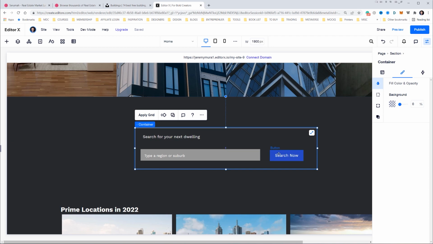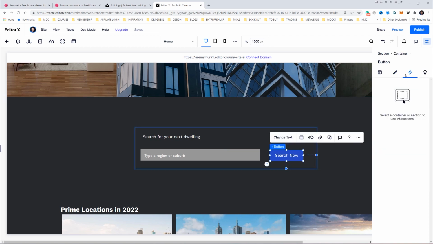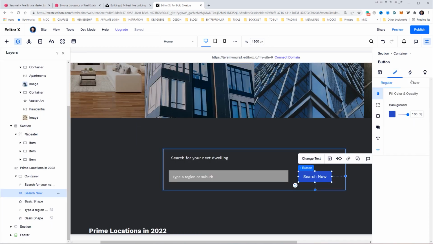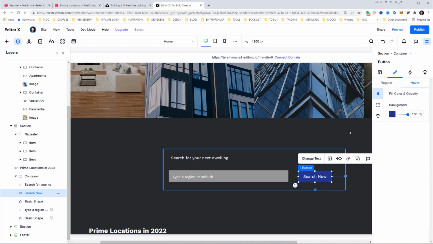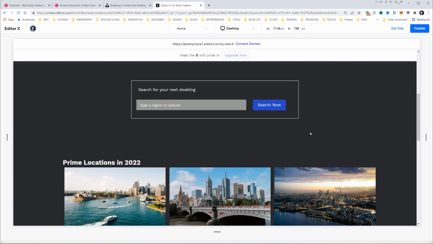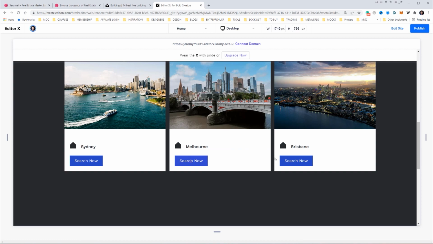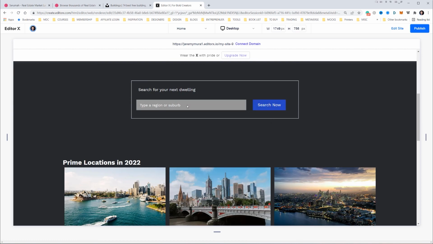Now for the button, I'll add a quick hover state to it. So all I have to do is go to design, click on hover next to the regular menu, and then I can just make it a darker blue, or I can make it lighter or darker. So now if I click preview, it should have that effect. And that's how you create amazing websites with Editor X.